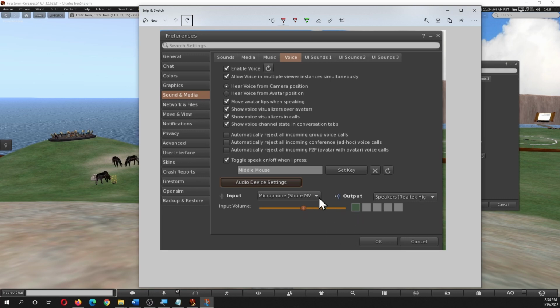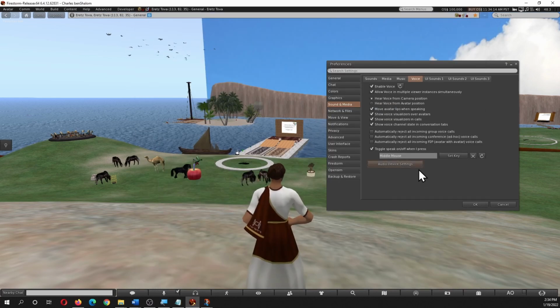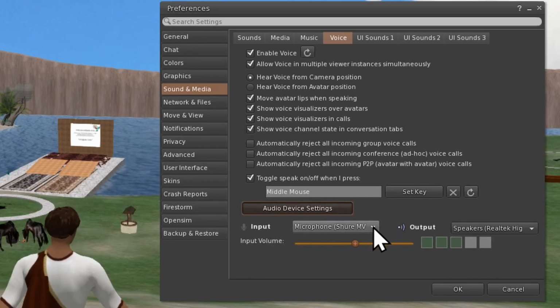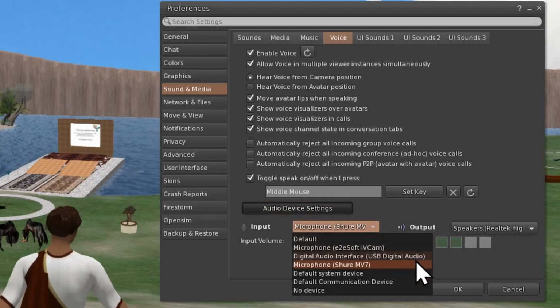Okay, let me show you what my drop downs look like. The items that are listed in here will be dependent on your computer, so it'll be different on everybody's computer. So I'll go in here, input. I know we got some echo here, but I've got all these mics, okay?